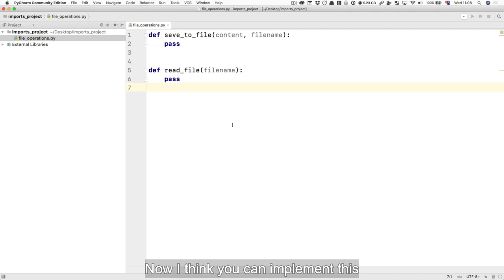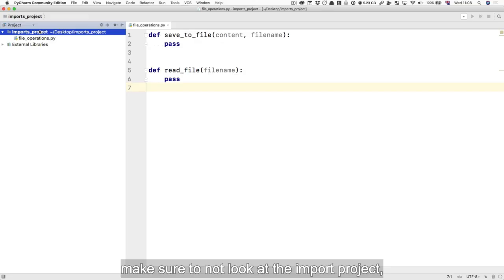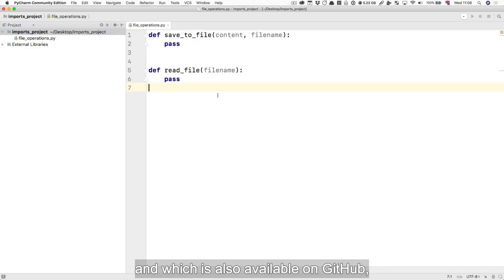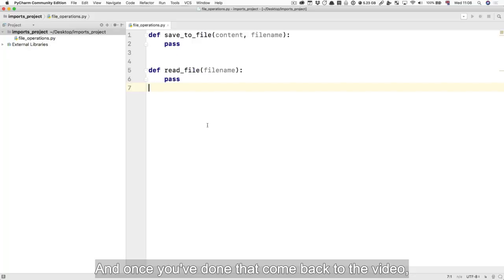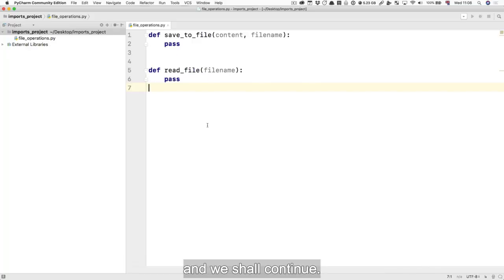Now, I think you can implement this knowing what you know already. And if you have to look at the code for the section, make sure to not look at the imports project, which is also available on GitHub, but look at the other files we've already written and then implement these functions using what you already know. Don't copy and paste code, just type it out. And once you've done that, come back to the video and we shall continue.